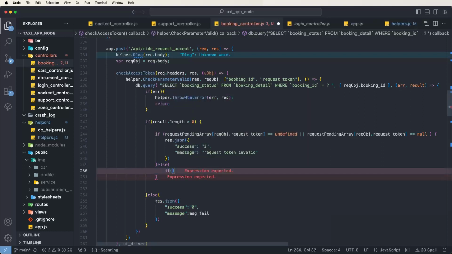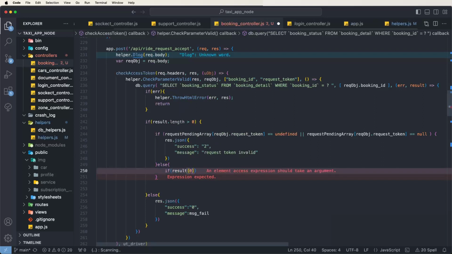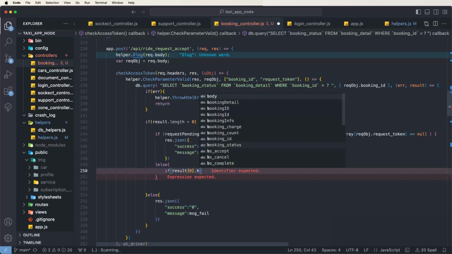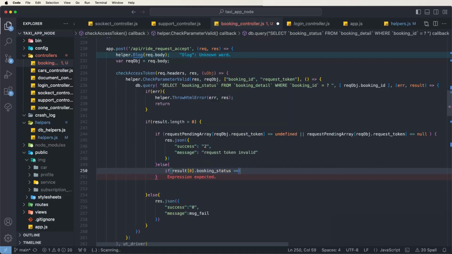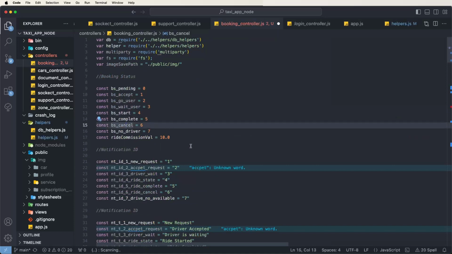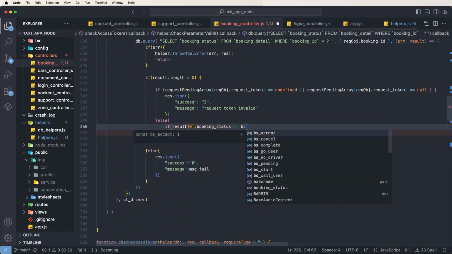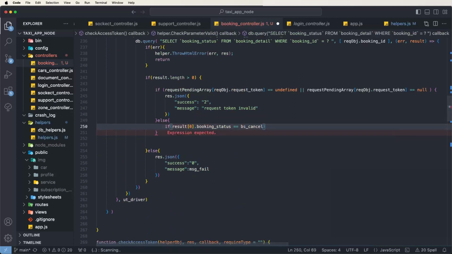Need to check this here results object of 0, and check here the booking status equal to... need to check here is not cancel, PSC cancel, yes cancel. Like this.